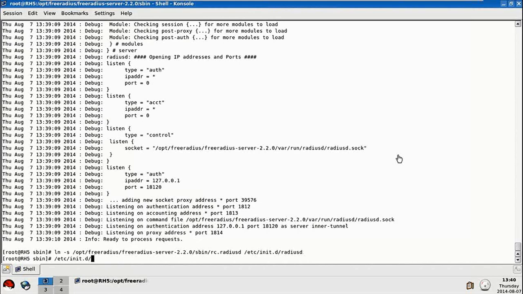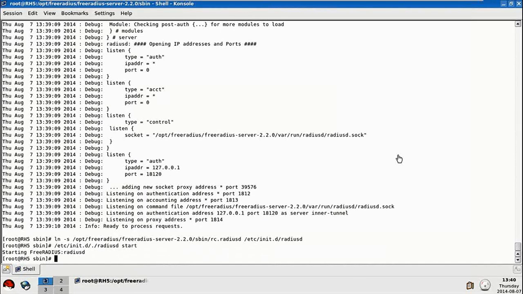Again, if we're doing this on multiple servers, on primary, secondary, we will need to perform these steps on both the primary and secondary FreeRADIUS, if applicable.